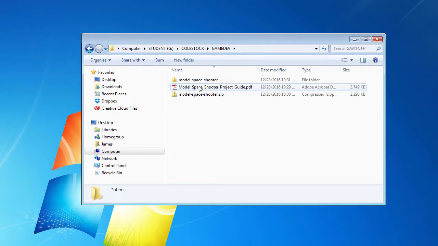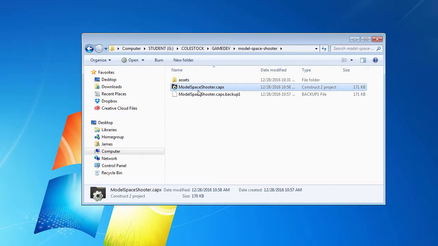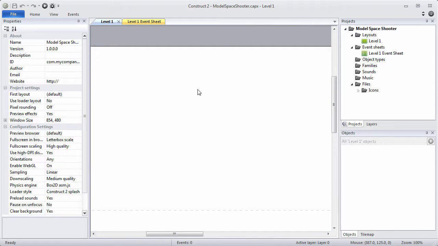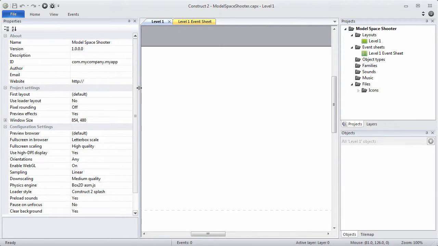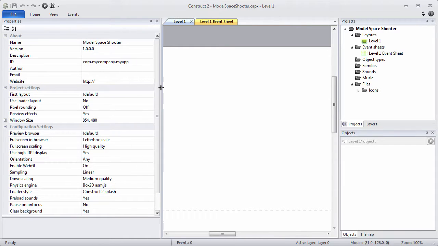To open up your project, you can navigate to the CapEx file and double-click on it. That will automatically open Construct 2 for you, and your project will be ready to work on. Construct 2's user interface consists of a series of bars. On the left, you normally find the Properties bar. Go ahead and make that a little bit wider so that we can work with it.